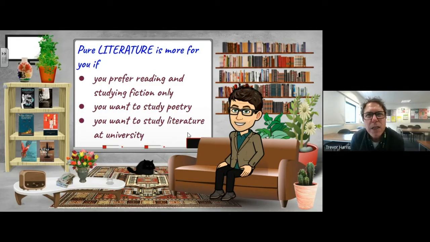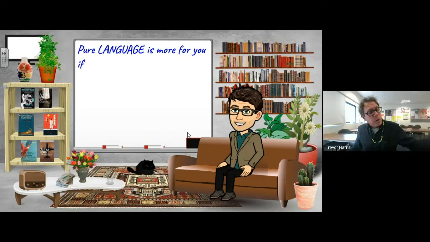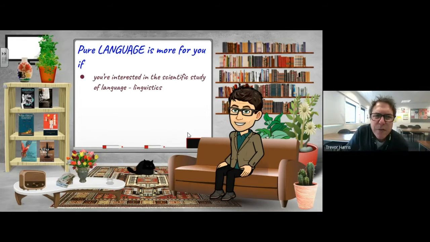And finally, if you want to study lit at university, and this is really only because of that poetry element, you might want to choose literature rather than Langlit. Although having said that, we have a lot of Langlit students who go on to study literature at university, very successfully, I might add, but the poetry element is missing. Pure language A level by itself is more for you if you're interested in the scientific study of language, what we call linguistics. If that's your interest, language is probably more for you. However, there are linguistic elements to language and literature.